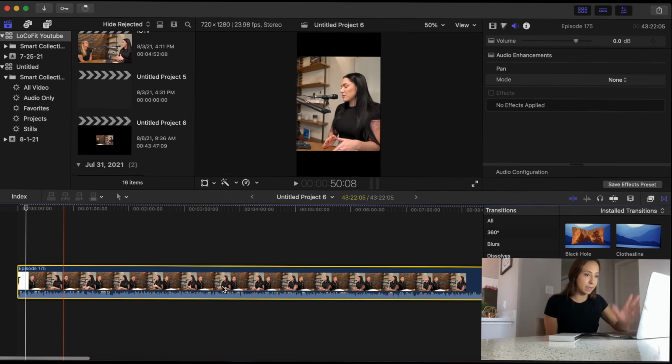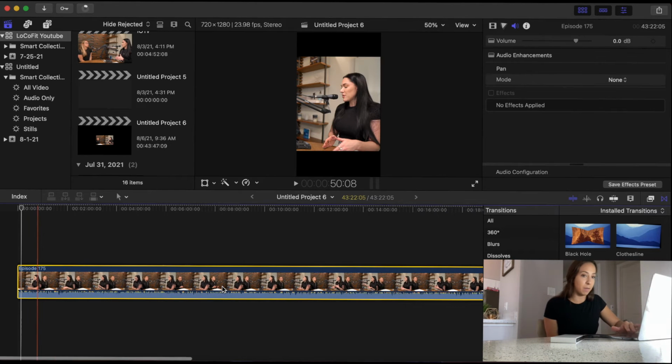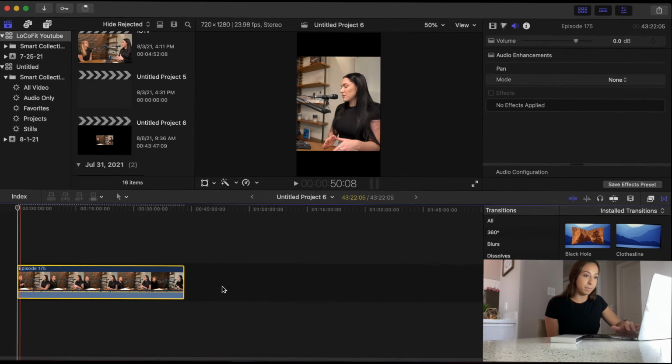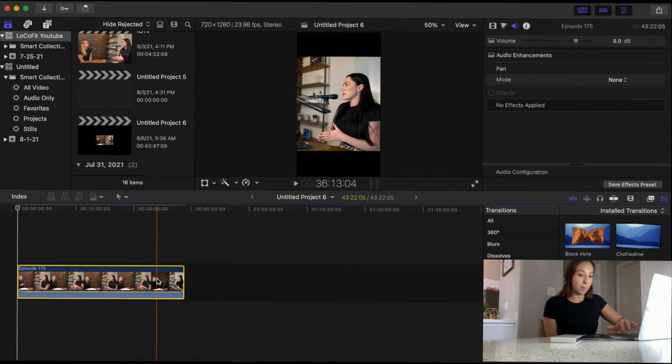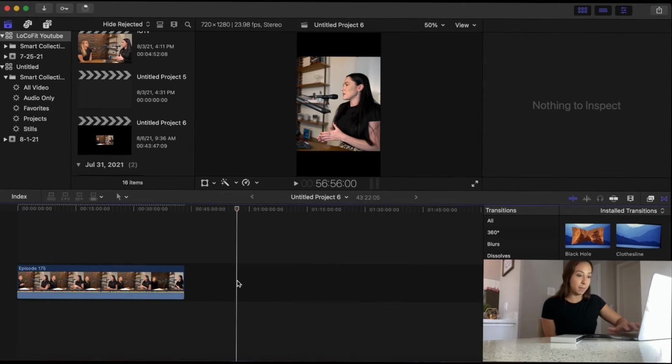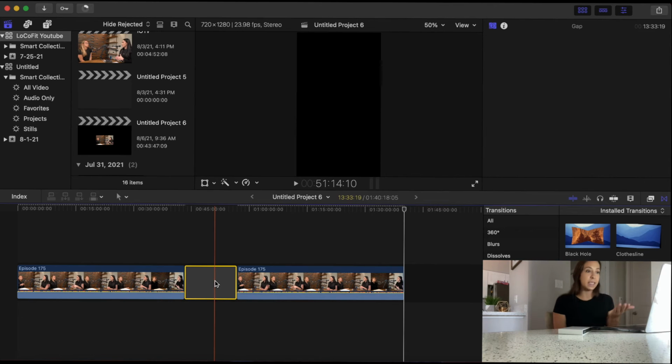I'm going to go ahead and decrease the size of just the feed that I'm looking at. I'm going to go ahead, Command C to copy this and then paste it over. Whenever I did that, it did automatically put a little transition in the middle. So I'm just going to delete that, and then I'm going to do the same thing.